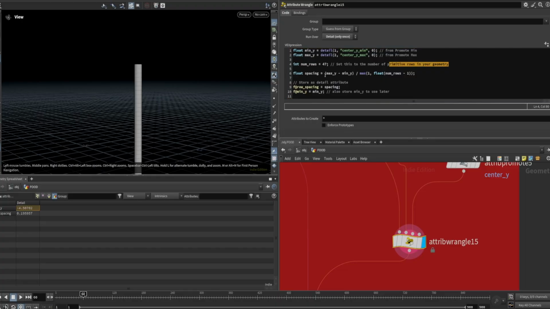Next, I need to get the spacing between each of those. The math goes like this: max y minus min y. That is the total vertical height of my geometry. So if my geometry starts from 5 as the highest, and goes to -5, which is the lowest. Next, I want to divide it by the number of rows minus 1.